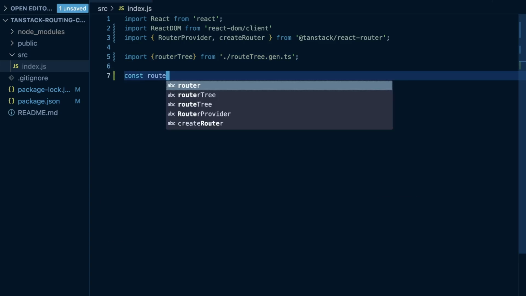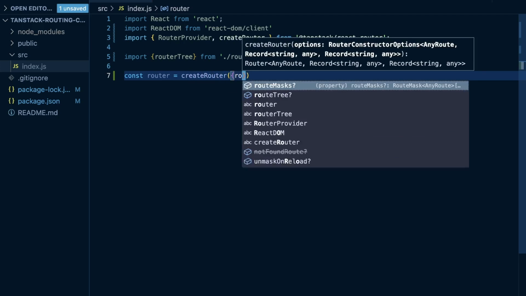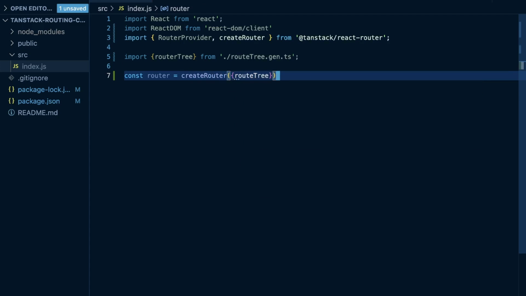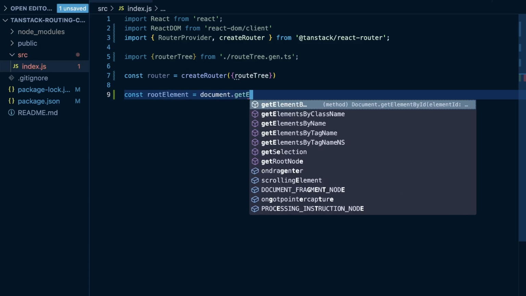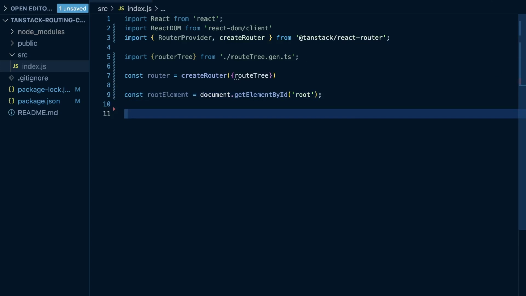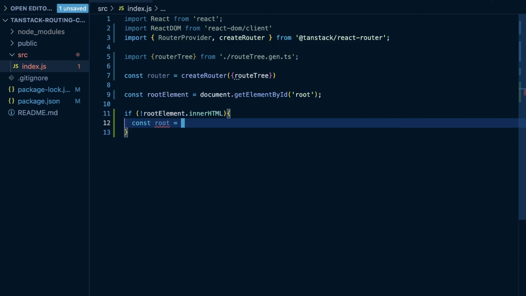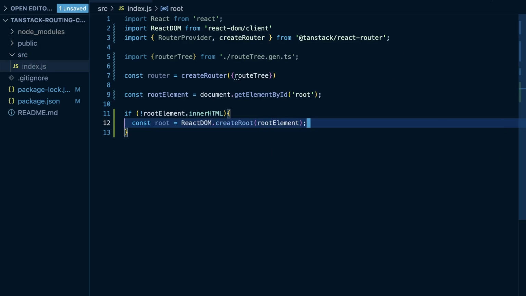Then we're going to say const router is equal to createRouter, and then pass in the routeTree. And then we're going to say const rootElement is equal to document.getElementById. This can be the ID of root, just like you normally do with Create React App. And we'll just do a check here: if not rootElement.innerHTML, we will say const root is equal to ReactDOM.createRoot. So if there's not a root, create a root with our root element here.